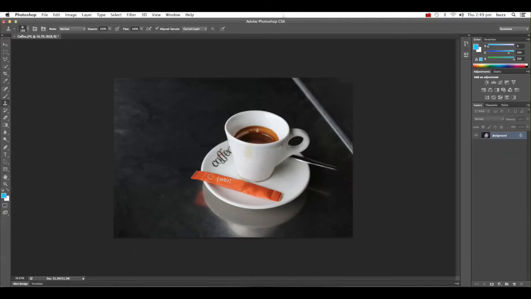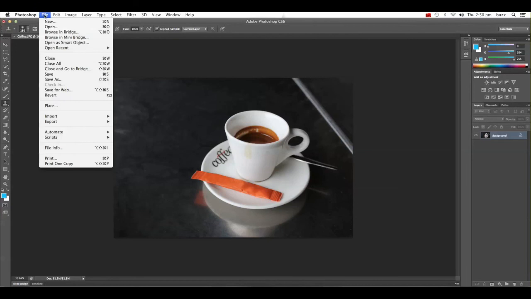You can try that again to get rid of the rest. Okay. Now you can see that I've used the different parts of the sugar bag to cover over that writing, and it doesn't look too bad. When I'm content with that, I'm going to save that as a JPEG.